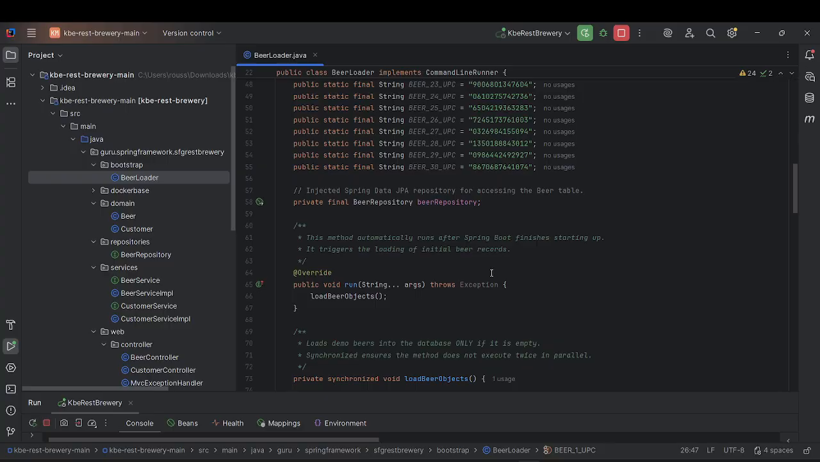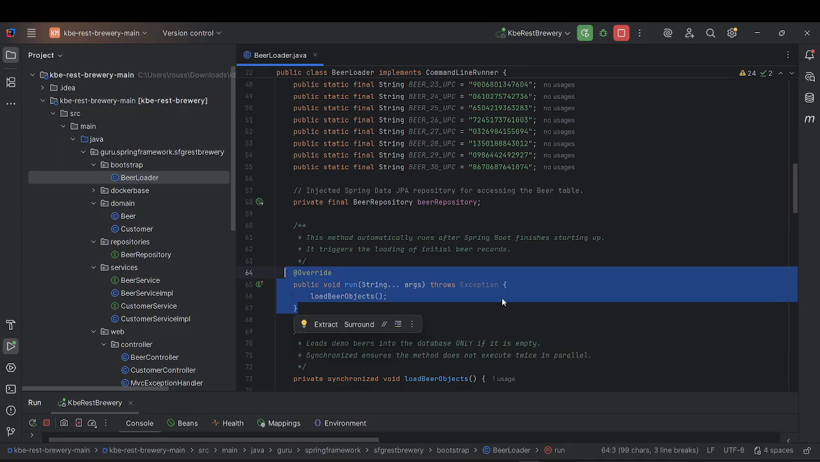And then here we have the private final peer repository. This is just the injected Spring Data JPA repository for accessing the peer table. Here we have our override method. So it's going to automatically run after Spring starts up, and then it's going to trigger the loading of initial peer records.